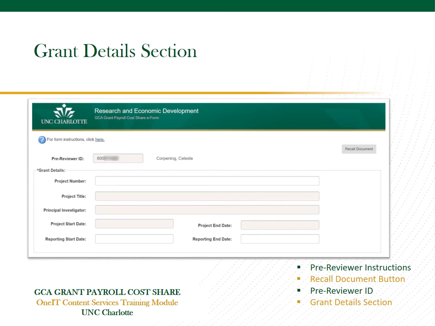This next section is the guts of the grant details section. You have the project number, which will be entered in by the pre-reviewer. And once they enter in that, the project title, the principal investigator, the project start date, and project end date will be pre-populated from Banner data. And then they would have to enter in the reporting start date as well as the reporting end date.